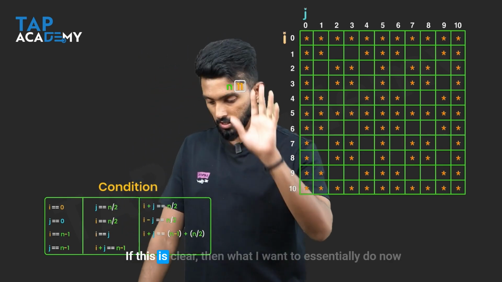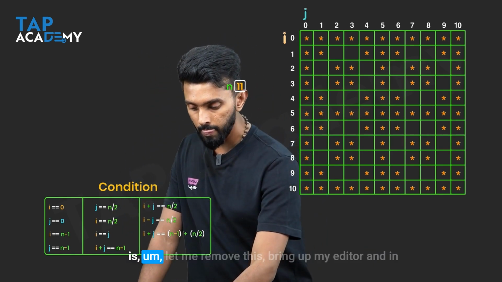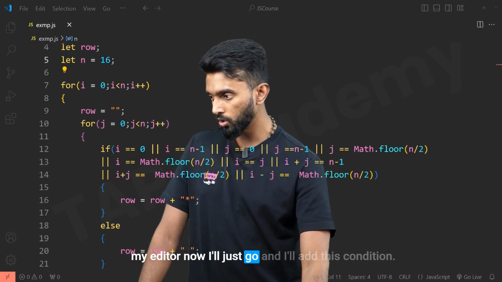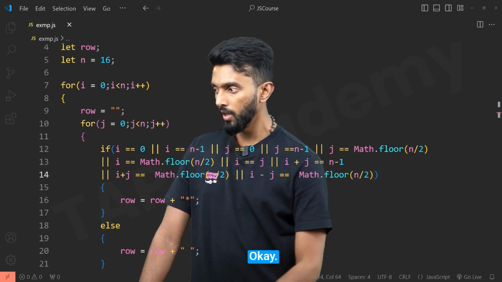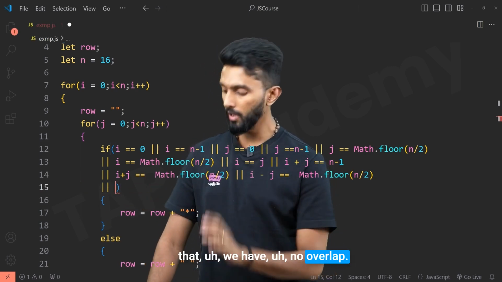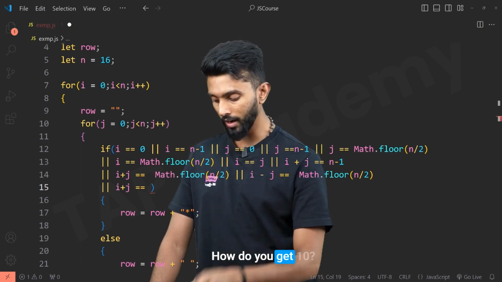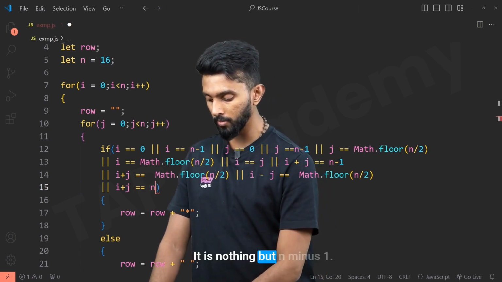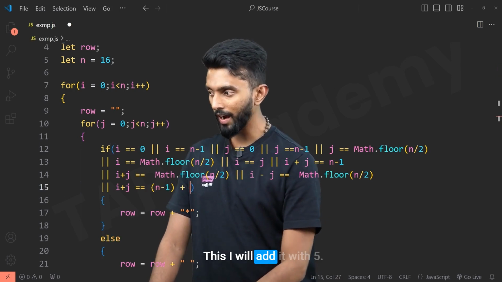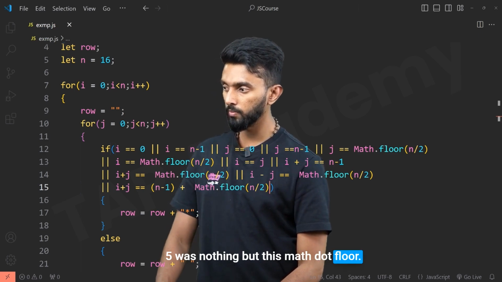Awesome. If this is clear, then what I want to essentially do now is, let me remove this, bring up my editor, and in my editor now, I'll just go and I'll add this condition, okay? So see, again I'm pressing enter so that we have no overlap, and I'll say i plus j equal to, first I wanted 10. How do you get 10? 10 is very simple, it is nothing but n minus 1. I'll put this within parenthesis. This I will add it with 5. How do you get 5? 5 was nothing but this math.floor.